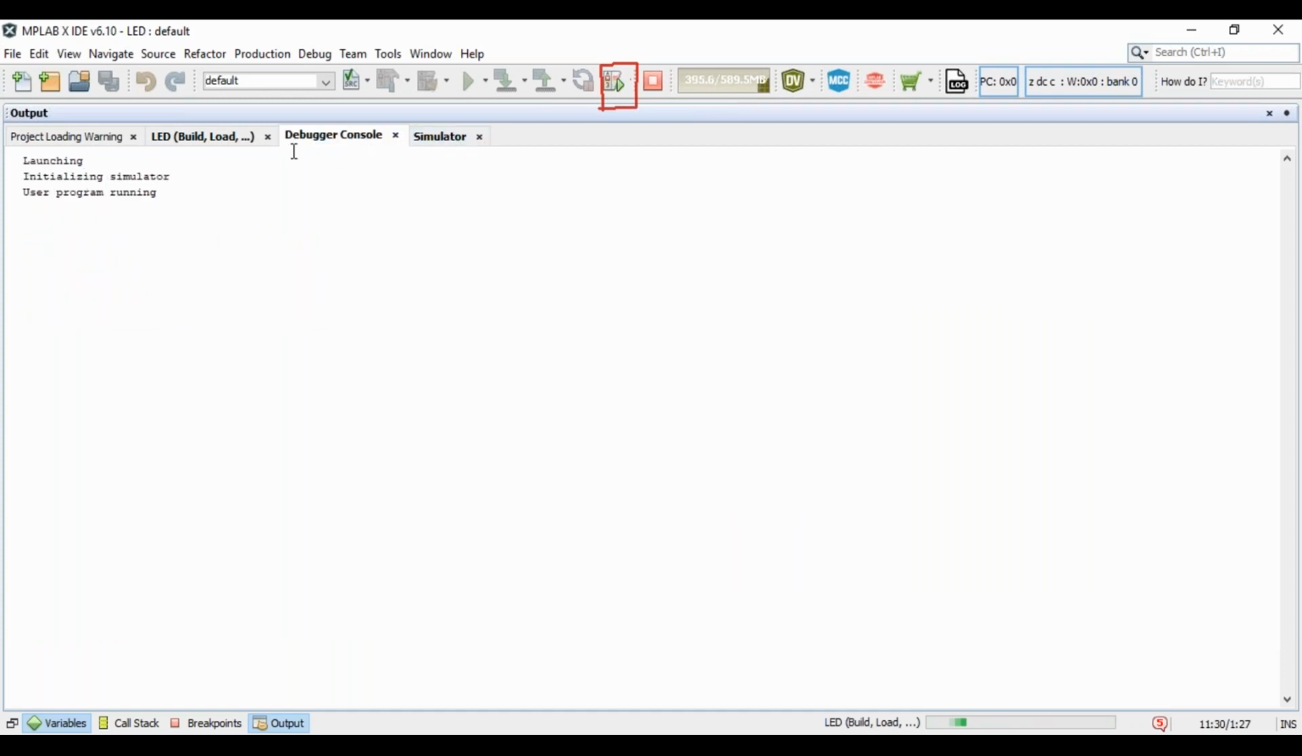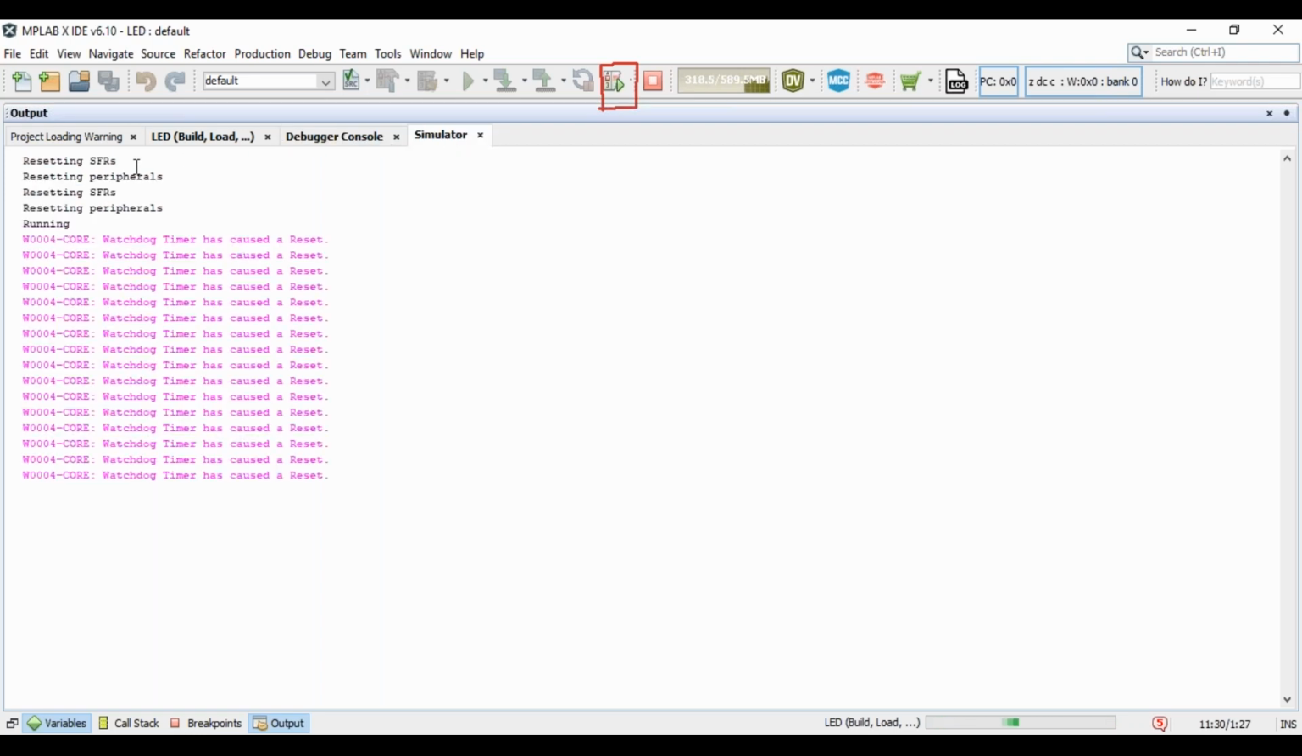You can see there is a debugger console and also a simulator. Two more windows got added in the output itself. The debugger console says launching is done, initialization of the simulator is done, and user program is running. In the simulator, it has reset all the special function registers and all the peripherals, and the code is actually running.